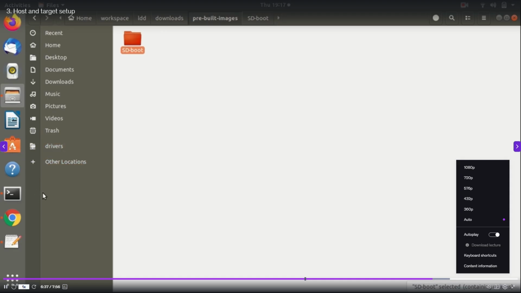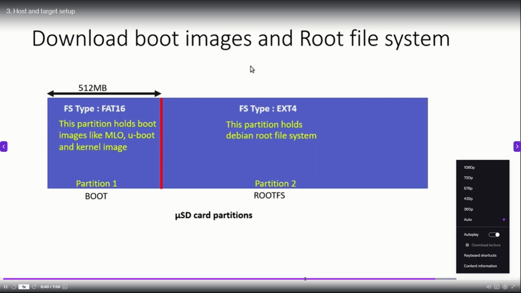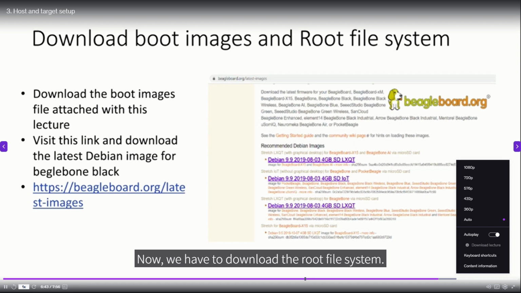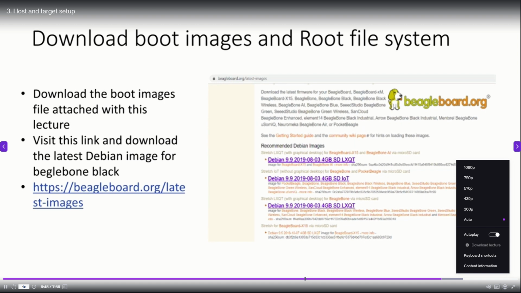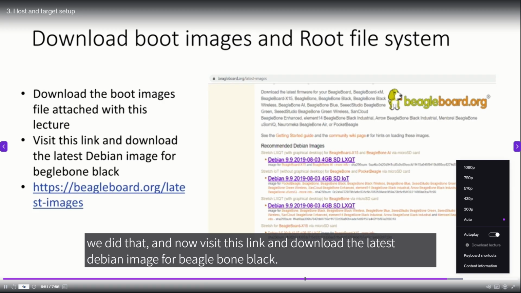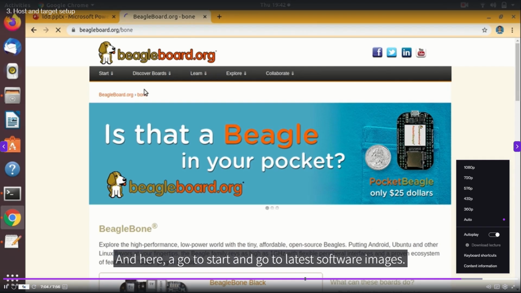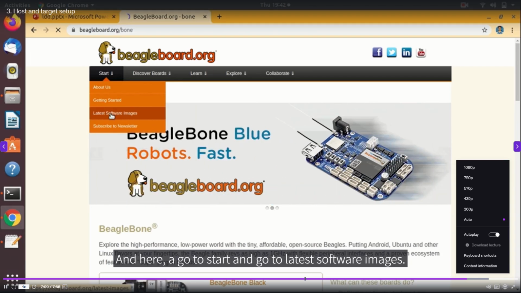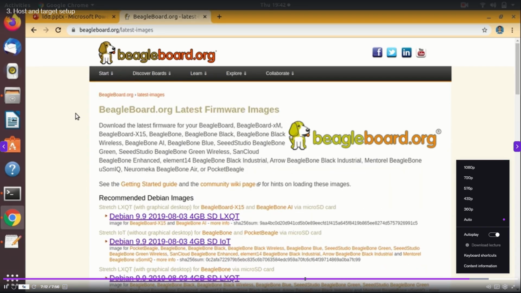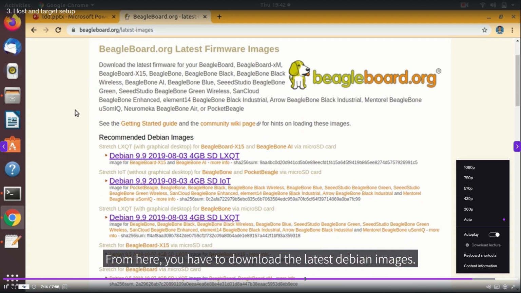Now let's get back to the PPT. Let's move forward. Now you have to download the root file system. Download the boot images file attached with this video. We did that, and now visit this link and download the latest Debian image for BeagleBone Black. Just search for BeagleBone and head over to beagleboard.org, and here go to start and go to latest software images. From here you have to download the latest Debian images.